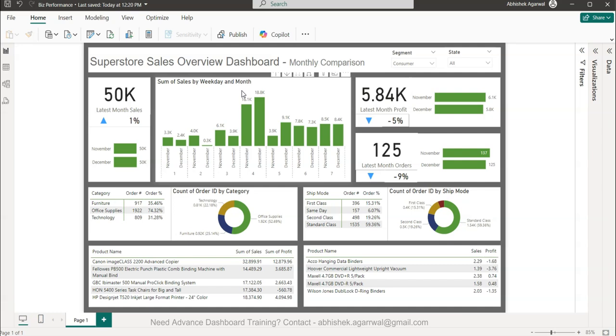Monthly comparison is one of the key aspects when you want to analyze your business, because you want to know what has happened in the previous month compared to the current month. So for the KPIs at the top, the last month sales is up by 1%. What are the November and December sales? In round figures, it is pretty much the same, but if we look at the entire value, there will be a little bit of difference, which has been pointed out here by 1%, an indicator showing whether it is positive or negative.